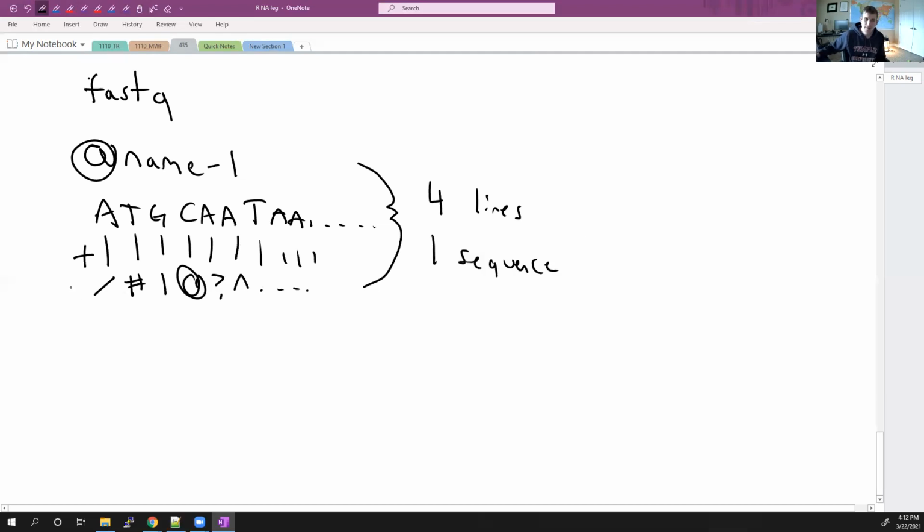And what these symbols translate to is that these will be quality scores. So again, nothing's perfect 100% of the time. And so we measure the quality of this base call. And we measure this in terms of like a probability.